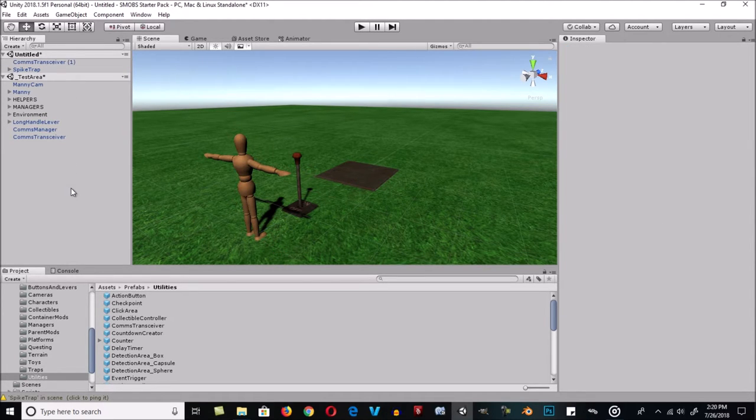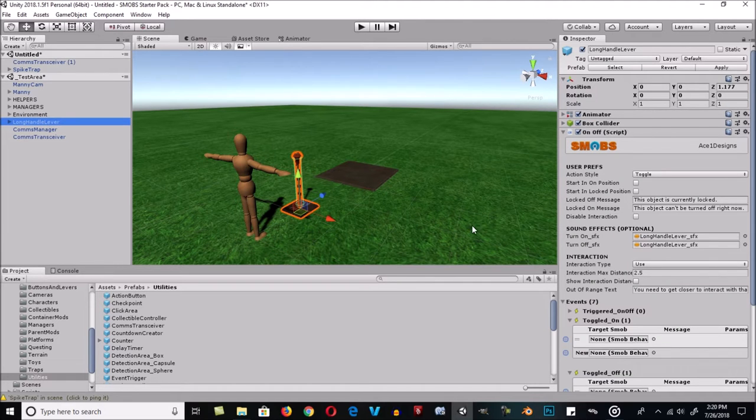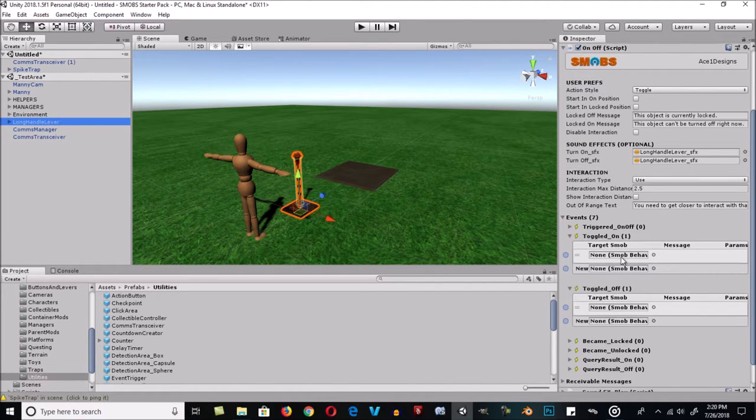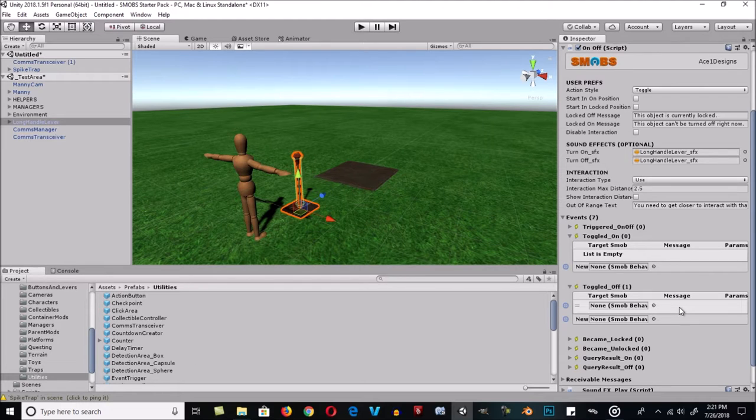Alright, next we need to make sure that both transceivers are using the same channel. Otherwise, they won't be able to communicate. So I'll just make sure that both are set to channel 1, which they should be. Our lever's toggled on and toggled off events still have Smob messages from our first test. So let's go ahead and delete those. I'll just click on one of the messages and then press the delete button. That will allow me to delete this Smob message. You can also right click somewhere on the message and select delete as well.